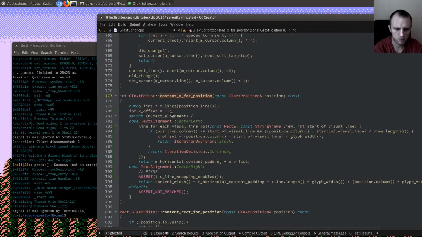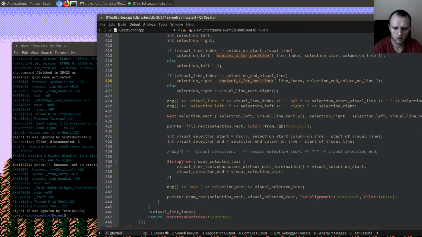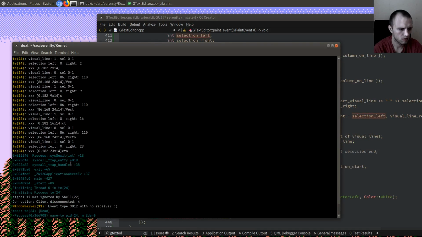Content X for position. This one will always include the padding. Selection rect, selection right, selection right, selection left. So we had this one that started at 0. Selection left was 0.